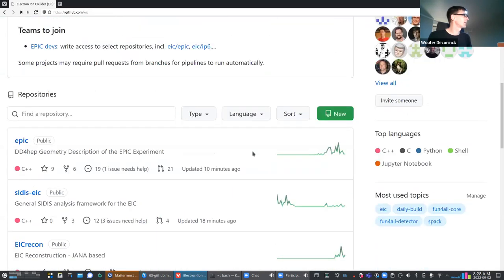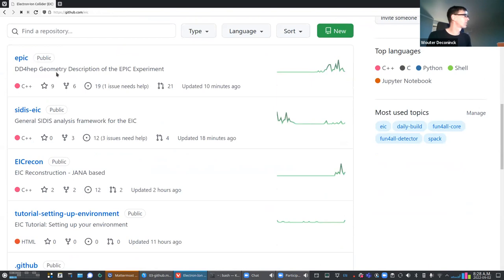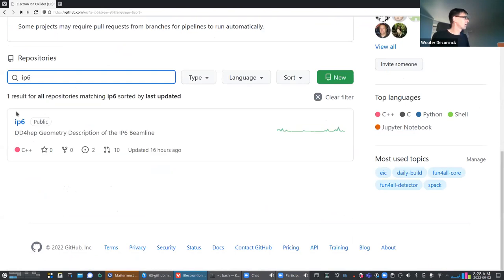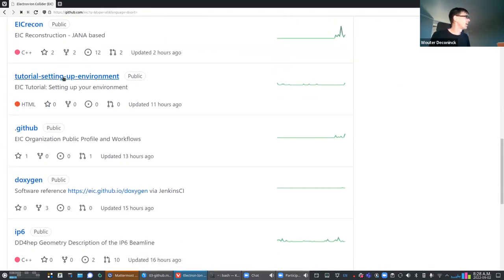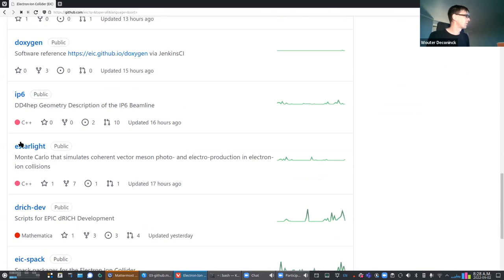So again, you can pick any of the repositories. If it's analysis related, you might pick CDIS. If it's geometry related, it's EPIC or it's IP6. That's another repository which has the far forward, far backward detectors. If it's related to reconstruction, it might be EIC Recon. If you think this tutorial needs improvement, then you might even file an issue against the tutorial. There's many different places. If you're doing Monte Carlo with eStarlight and you think eStarlight should do something different, you can file an issue there as well. So I'm going to give you about 5 minutes to do that, because typing out the issue might require some thought.